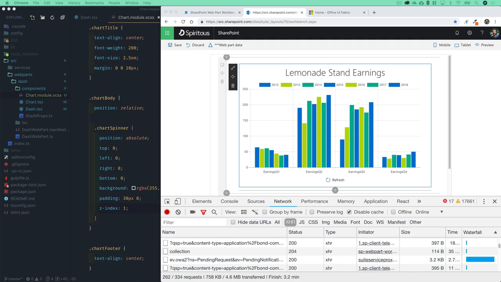And while we're talking about the styles and presentation of our web part as it relates to user experience, in our next lesson, we're going to set our sights on accessibility and localization.